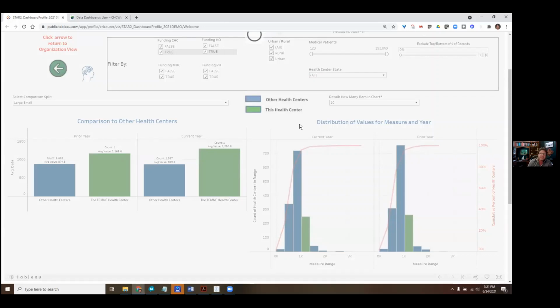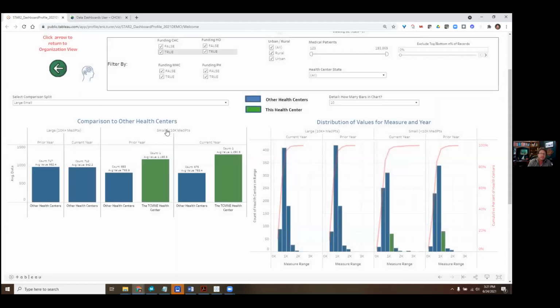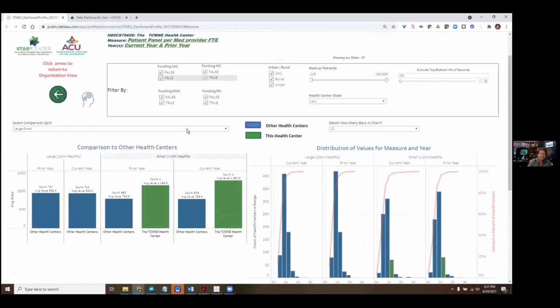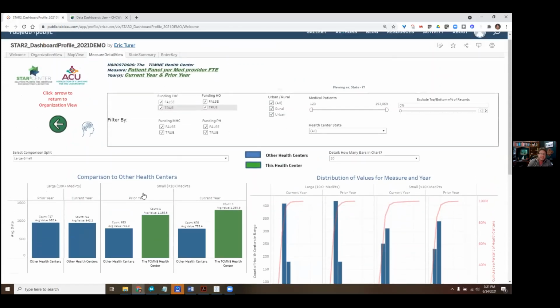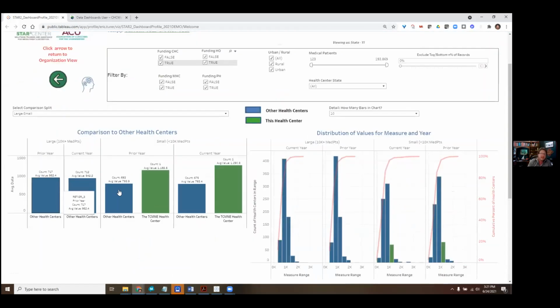And again, a little slow. Okay, so now what I'm seeing is small health centers, of which I'm one, tend to have, and sorry that this is off the screen, this patient panel per medical FTE that's a little bit lower than the ones on the other side, large health centers. But I, again, am quite a bit above a small health center's role, and even above a large health center for that metric. This over here shows you what's called the histogram, the distribution.